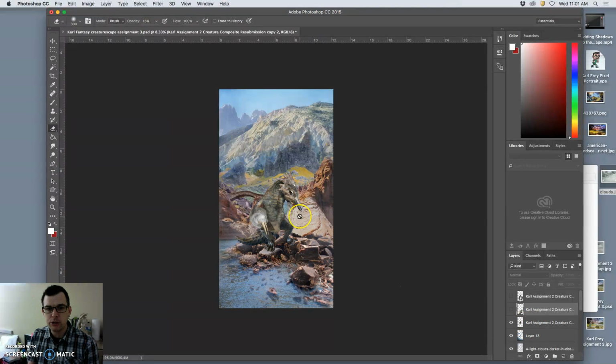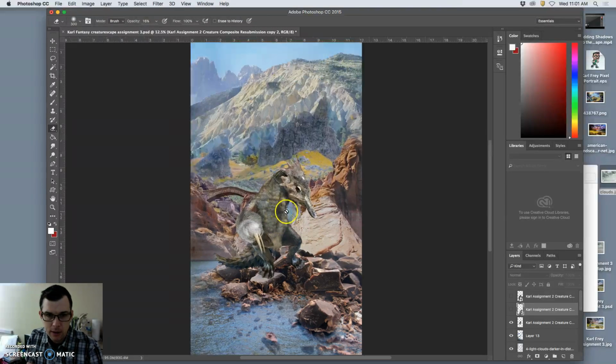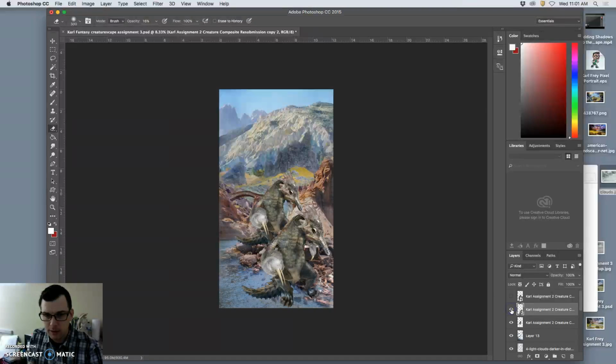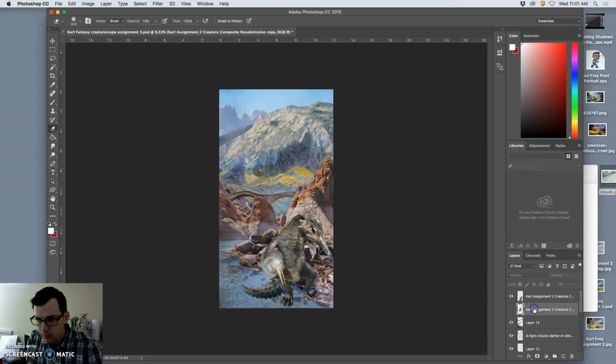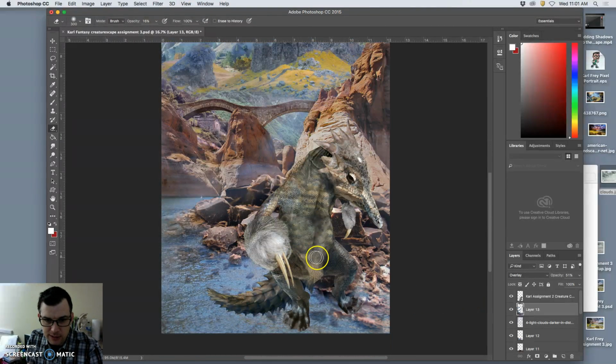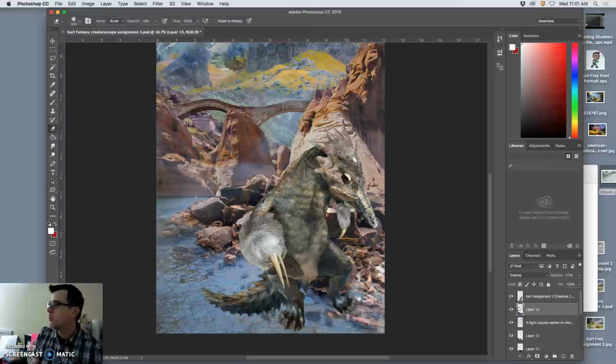So I brought in my creature and I tried it there, and it was a little too front and center. So I like it kind of in the corner a little bit more. So I put it there, right? And once I have my creature in, I'm hoping that it's as cleaned up as possible, nice and in sharp focus, because you can always take focus away, but it's very hard to add focus.